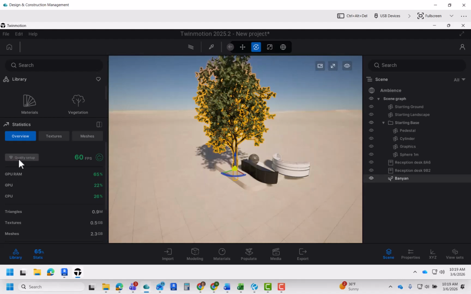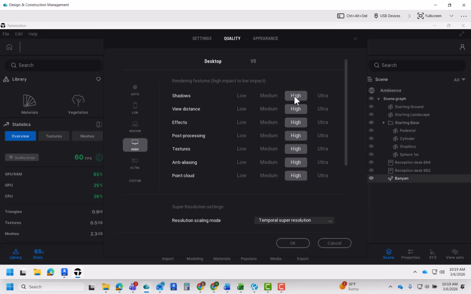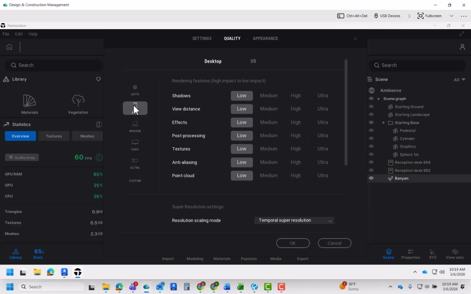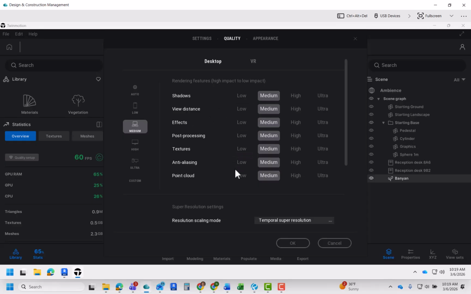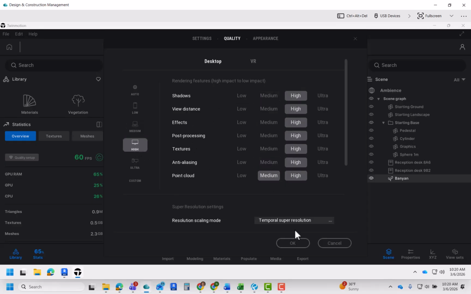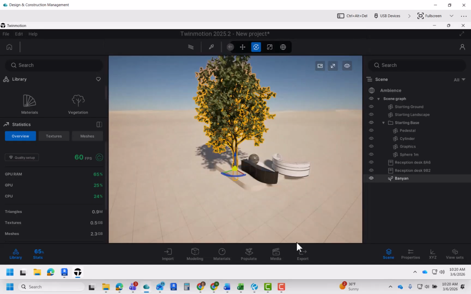And if that's the case, you can go to quality setup, and we can change all of the settings from high to medium, low, or whatever we need. And that can just be quickly done over here. Or you can change individual items. So for right now, we're fine to keep this on high.